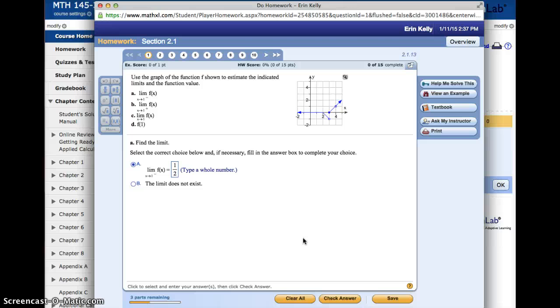Say you're working on a problem and you want some help. There are a couple options over here on the right. You could do Help Me Solve This. That'll show you step by step what you want to be doing, or you can view an example, and that'll show you an example also worked out step by step.